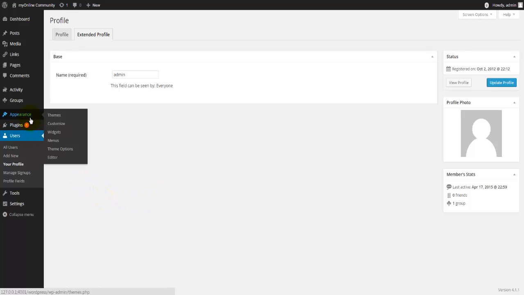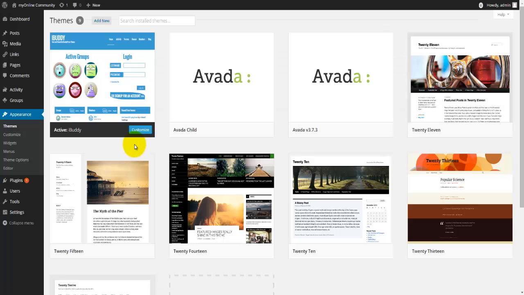Okay, let's go to appearance now, and let's go to themes. The theme that I would like to suggest to you is called iBuddy. You can download this theme like we have done before, and once you have downloaded it, just install it and activate it.